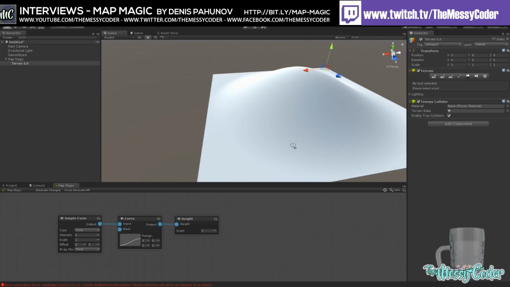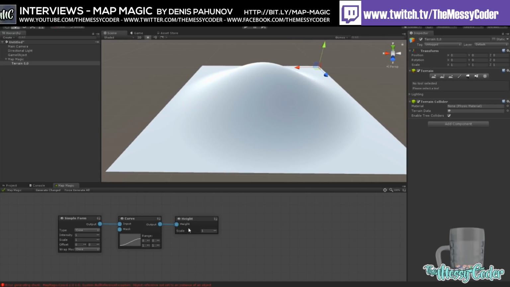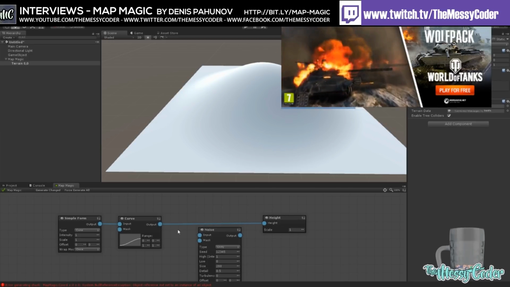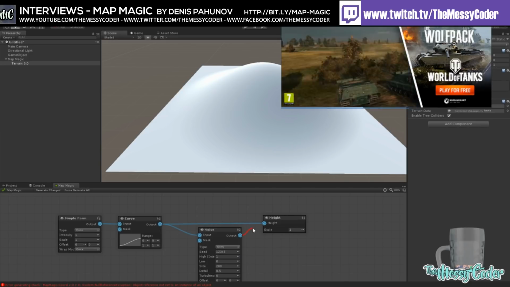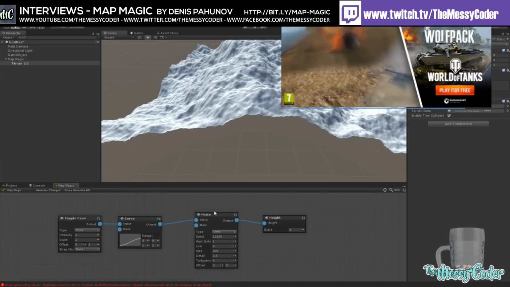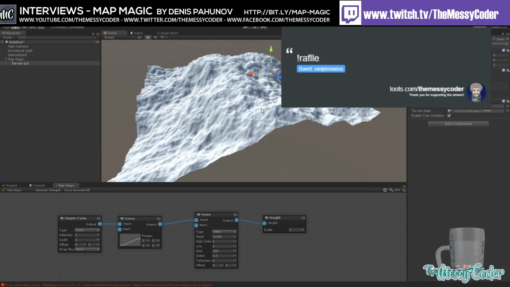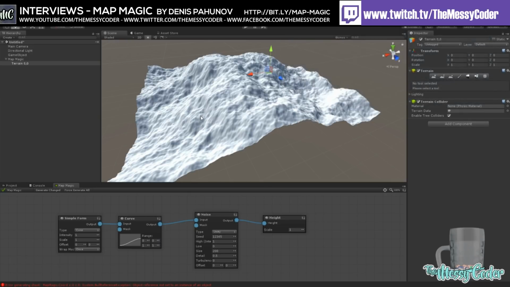So drag the height output a bit to the right, and insert the noise map noise in between, and connect it to the outputs, inputs. Oh, it's gone freaky. Now it ruins all of the island form, so we will need to make it a bit lower by adjusting the height.